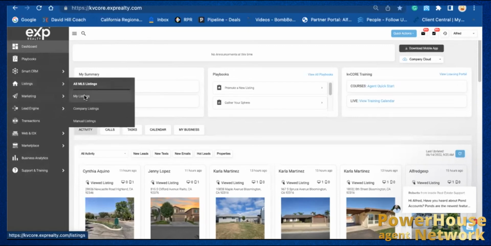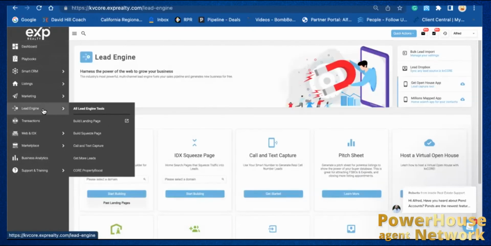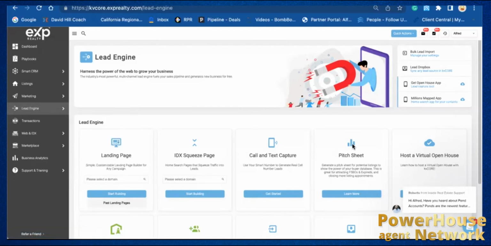If you have your own listings, you're gonna go to My Listings. But if you don't have listings, you go to your company listings. So we're here at lead agent, right? You guys are gonna click on all lead agent tools. All lead agent tools right here when you're here at lead agent. You see right here where it says pitch sheet?